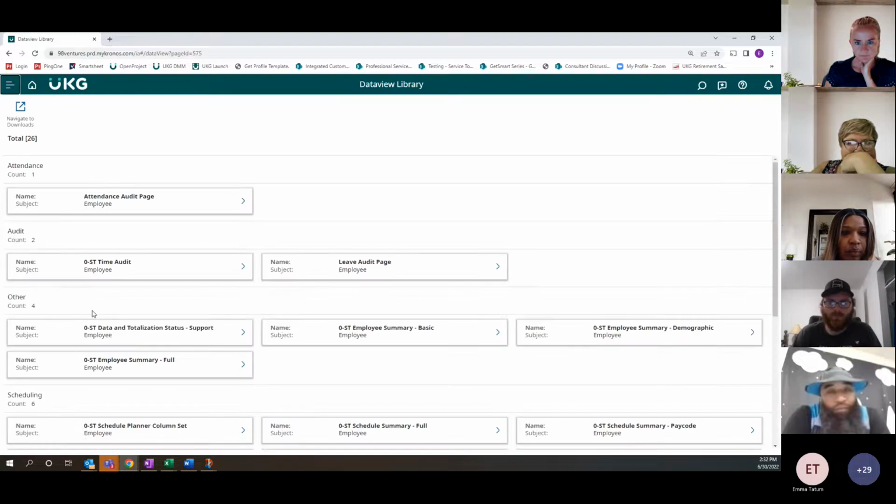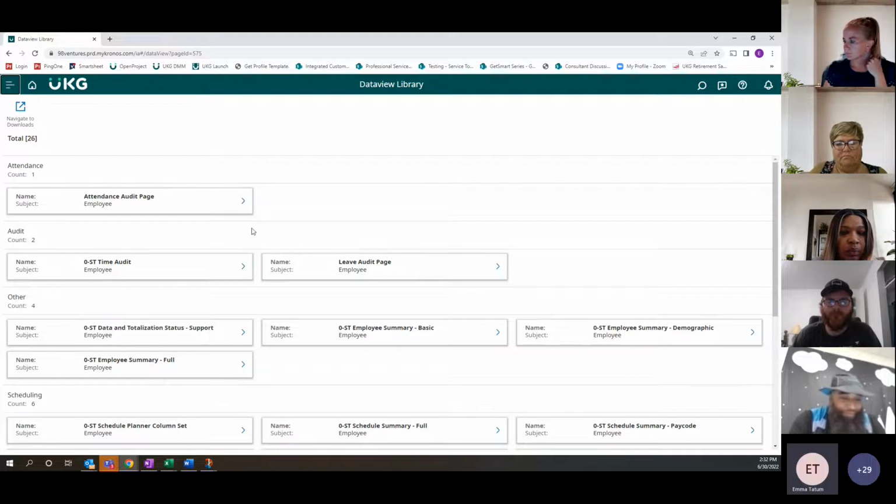Timesheets should be approved every day. Yeah, I mean, that's the best practice. Yes. Mm-hmm. And to approve every day as well.